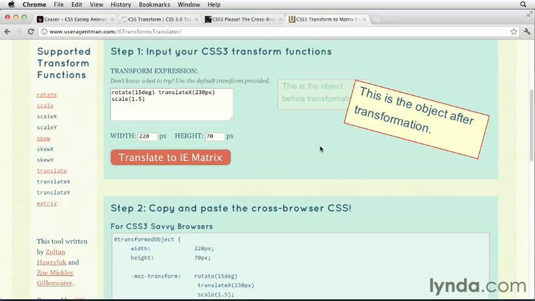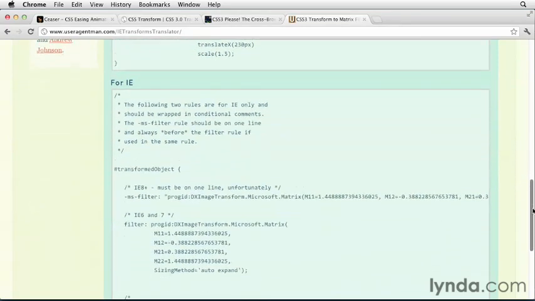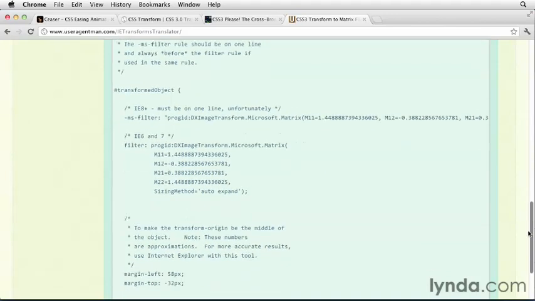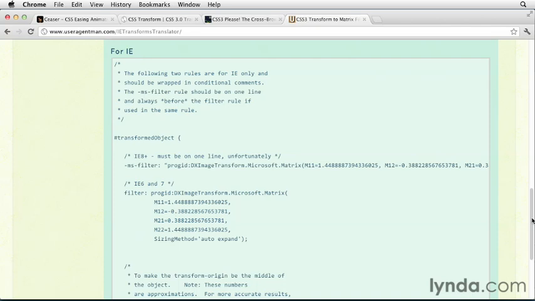You'll get a visualization of what the object looks like after the transforms have been applied. In this case, we had a rotate, translate X, and scale applied. So all three things have happened over here. And now you have both the CSS3 code with all the vendor prefixes and the Internet Explorer code, which does go on for a little bit of time. As the notes on the site mention, be sure to use conditional comments to isolate the IE code from your other CSS.